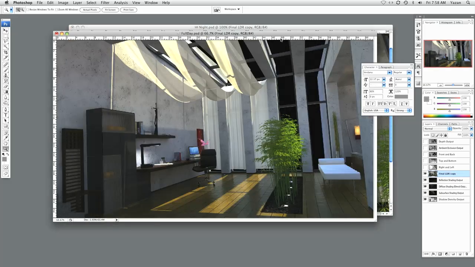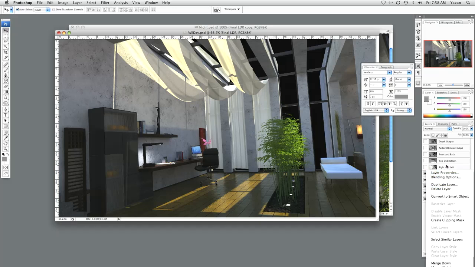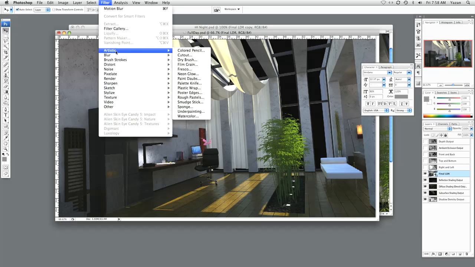And you can see that that's made it a lot nicer and smoother. Go back to the day shot. Now that we've done that, let's get rid of that copy name. Right click on the LDR and convert to Smart Object. That will give me the option to actually apply filters, such as the next one.